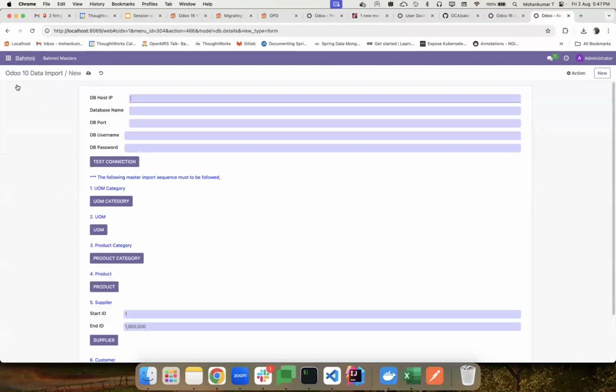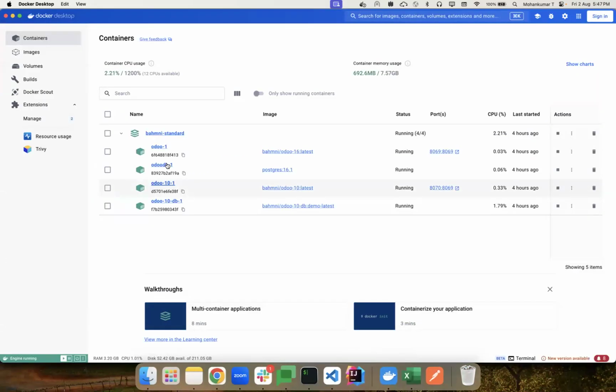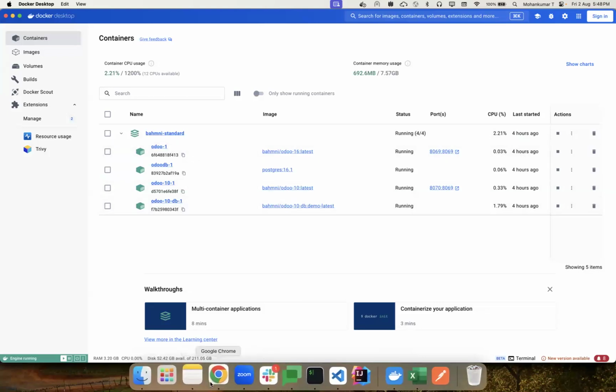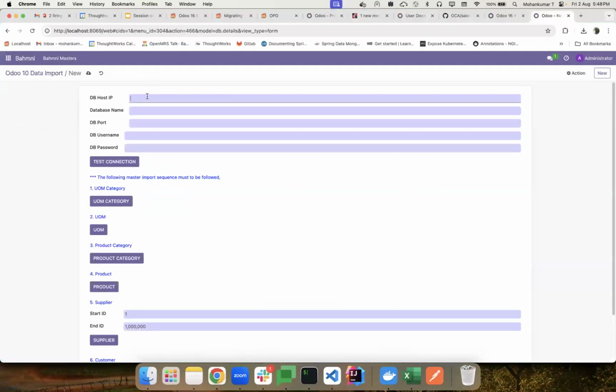Here you click on new and then put in the DB host IP. In my case, Odoo 10 is running under the same Docker network, so I can just use the service name. Let me just say odoo-10-db, and my database is going to be odoo, and the default port it runs on is 5432. Username is odoo. Let me enter the password. Yeah, I can do test connection.